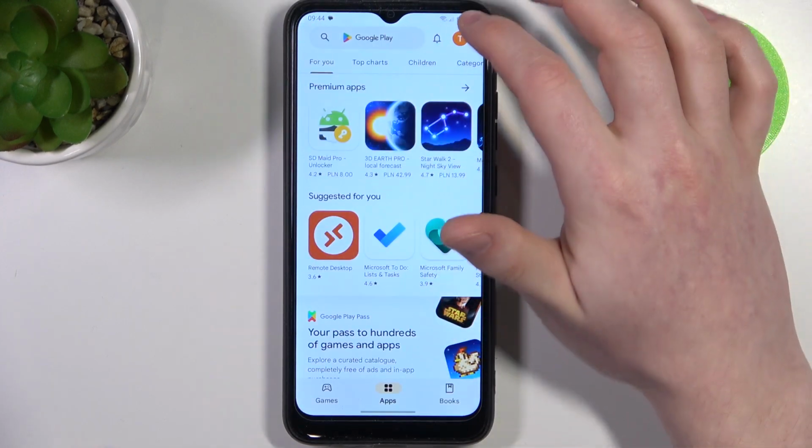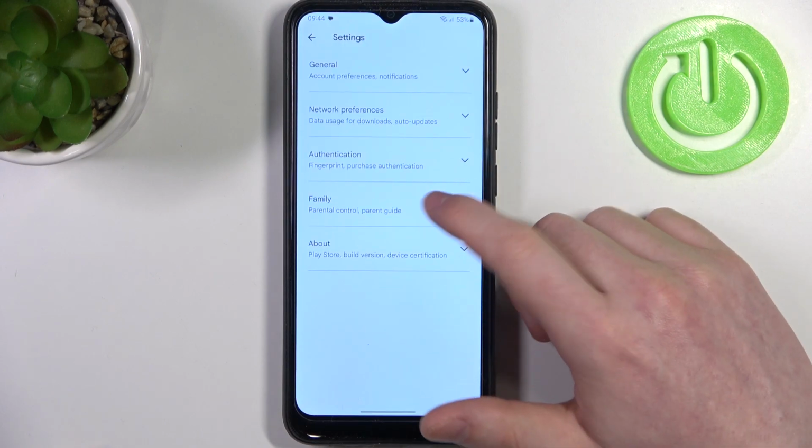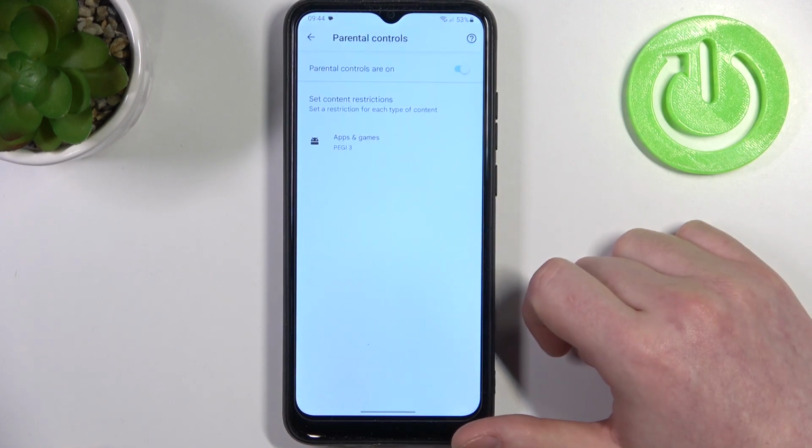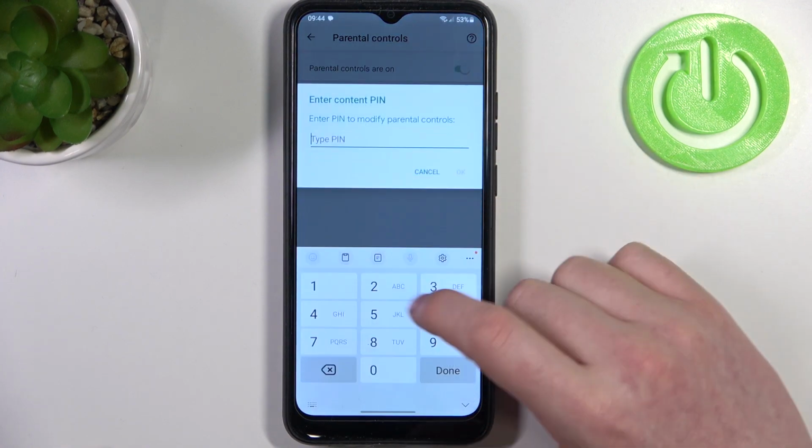And now to fix this, go back, click on your profile picture, open your settings and go for the family. Right here select parental controls and you can either disable them entirely or go for apps and games.